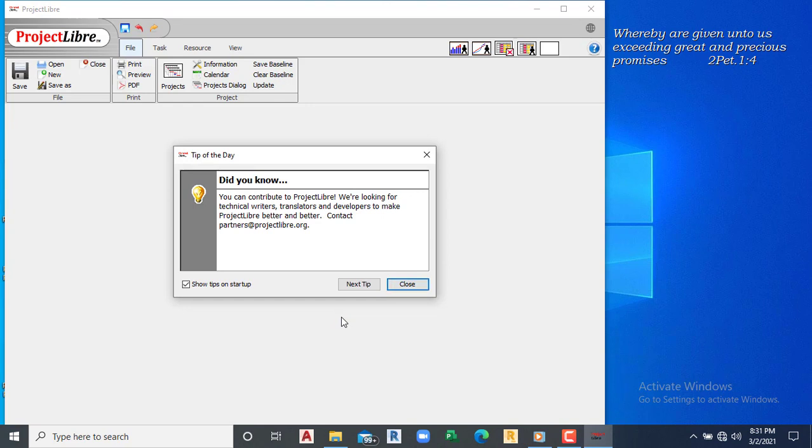It is an open source project management software. By the word open source, it means it's free. It's been downloaded by more than 4 million people since it was created. It's a free software. The advantage of this software basically is because it's free.